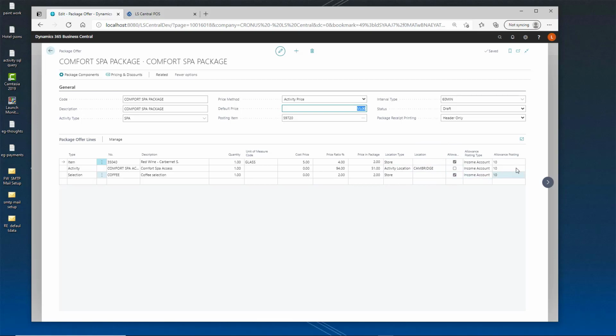Then it's allowances, and allowances would normally affect food and beverage items. This means that you can pay for the item, but it's not going to be consumed at the same time and not be posting revenue at the same time. So then we need what we call here the allowance posting type and allowance posting.